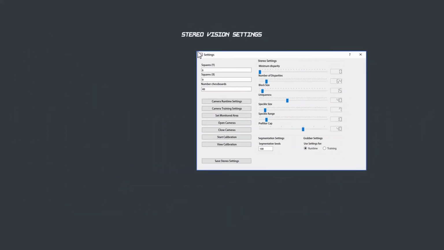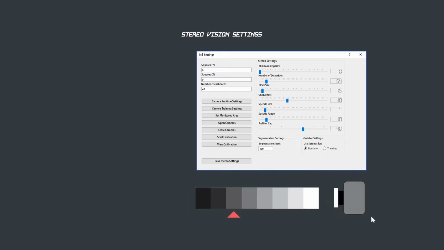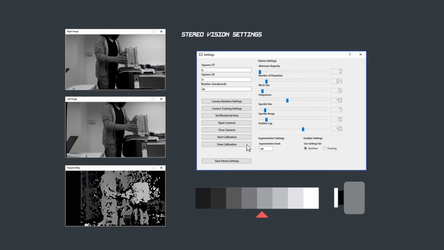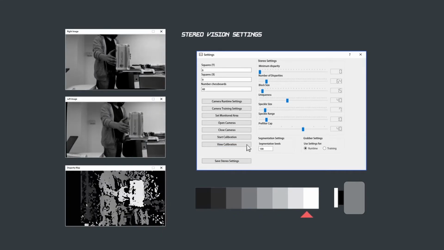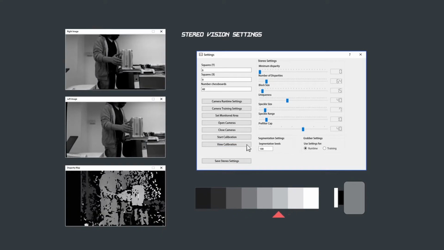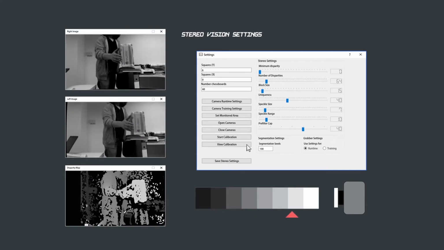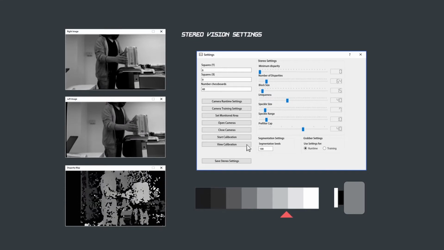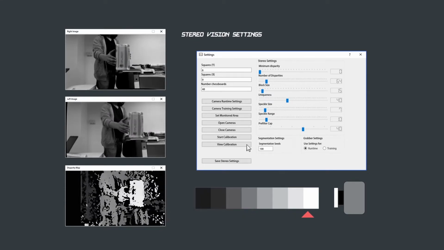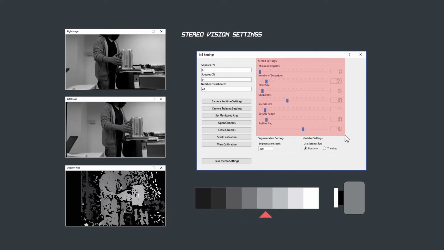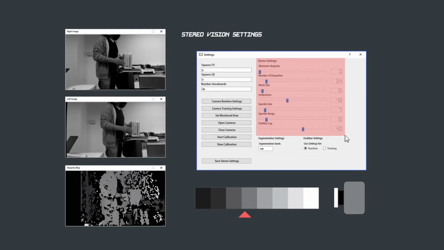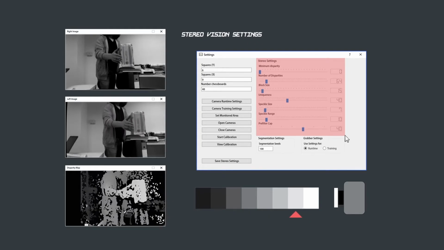The camera calibrated images are used to create a disparity map. By selecting the View Calibration button, the calibrated stereo images and the disparity map are shown. The disparity map contains information relating to the distance of objects from the stereo system. To improve the disparity map, some setting parameters can be used.